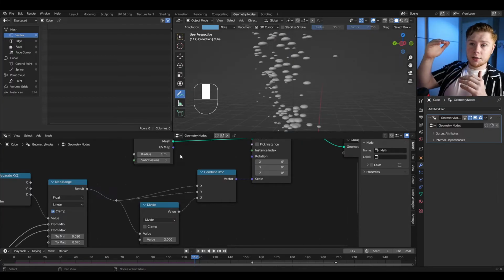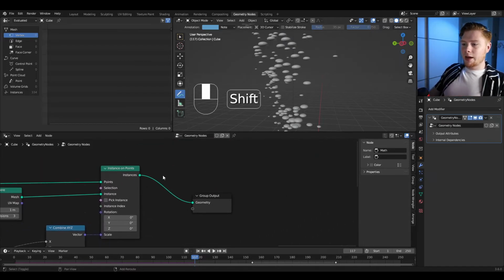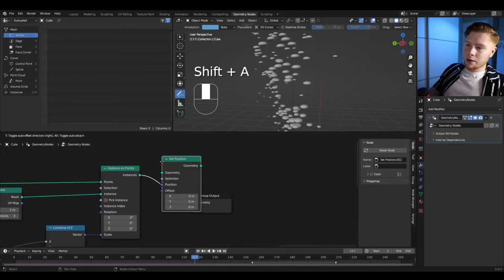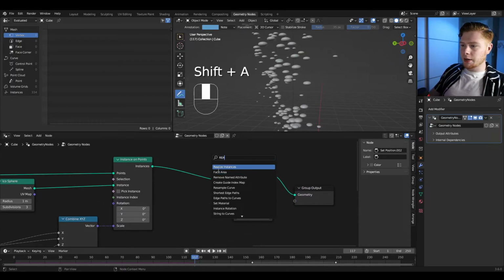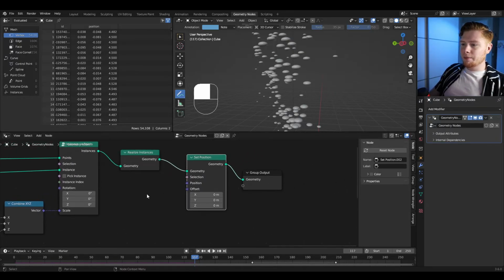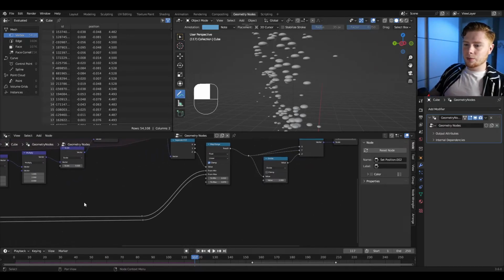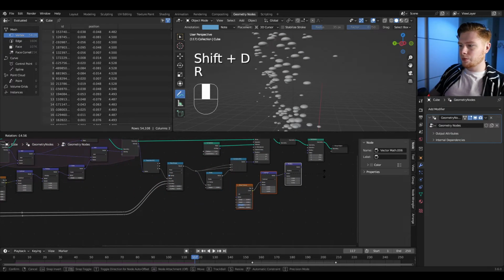When bubbles rise, they are never the same shape in the whole rising process. They always go up like this, right? So let's create that displacement with a set position node after the instance on points. We also want to realize our instances so that we can actually do the set position. So let's add in realize instances node. But with the set position, we want to do a noise texture. And to be honest, let's save us some time and let's take this noise texture and also the subtract and the multiply node. And let's press Shift D to move it over here.